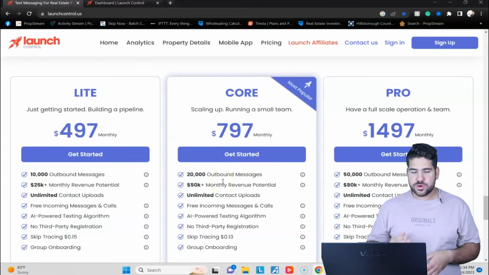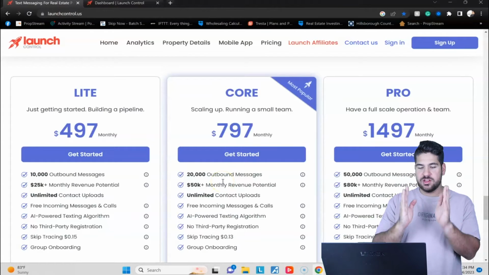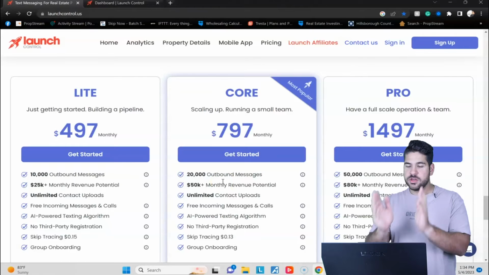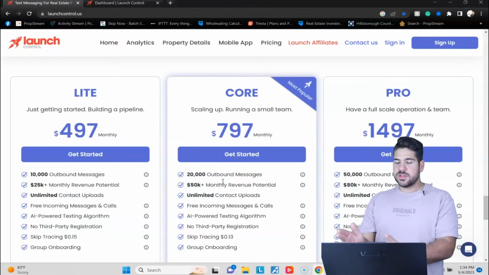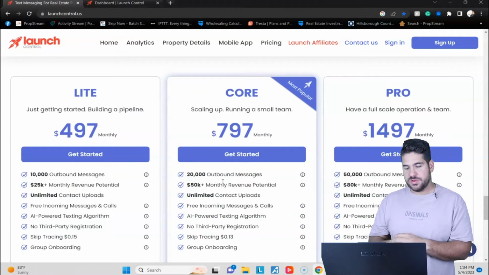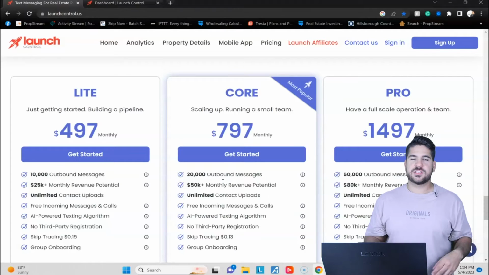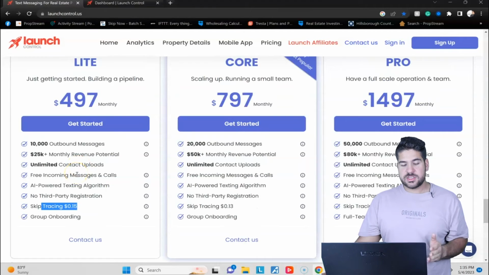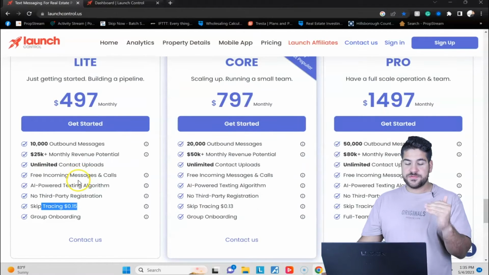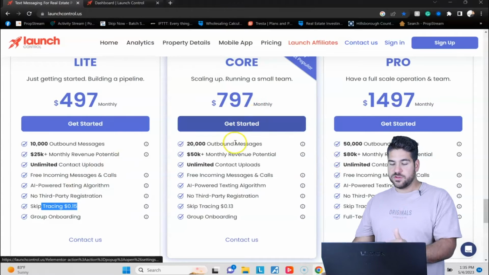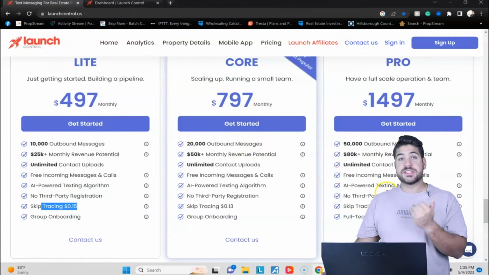So let's start with the first thing people see when they sign up for new platforms. It's pricing. When it comes to pricing, you have three options. You have the Light option for $4.97, the Core for $7.97, and the Pro for $14.97. There are three major differences between each platform. As you can see down here, the skip tracing for the Light is 15 cents per trace, for the Core it's 13 cents, and for the Pro it's 11 cents.